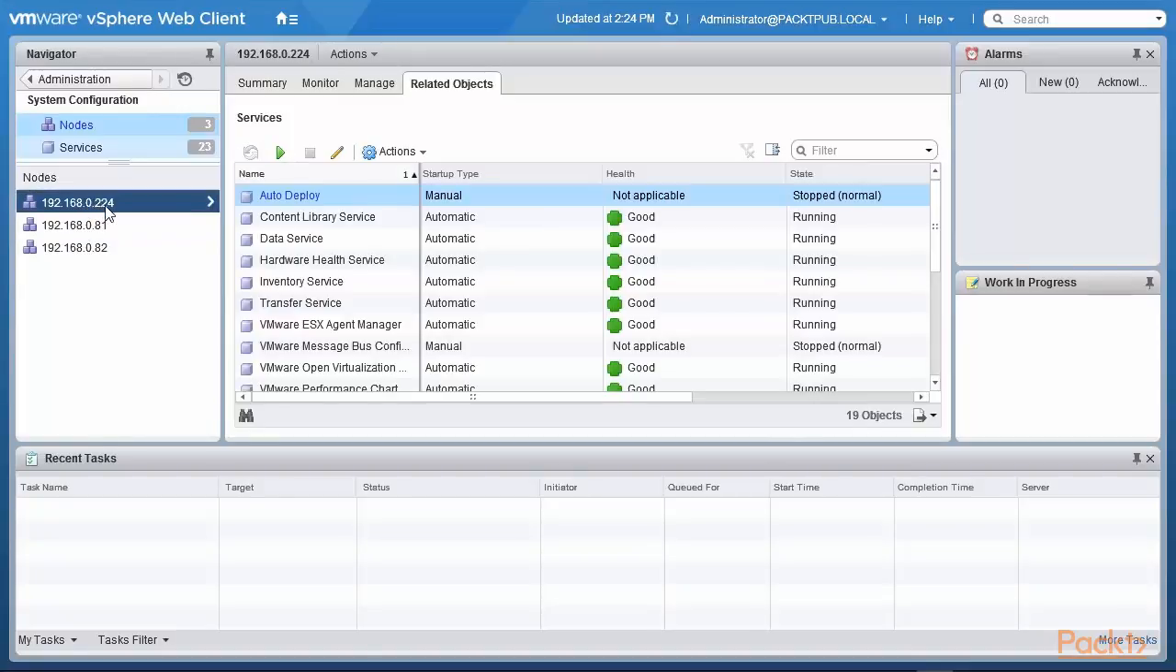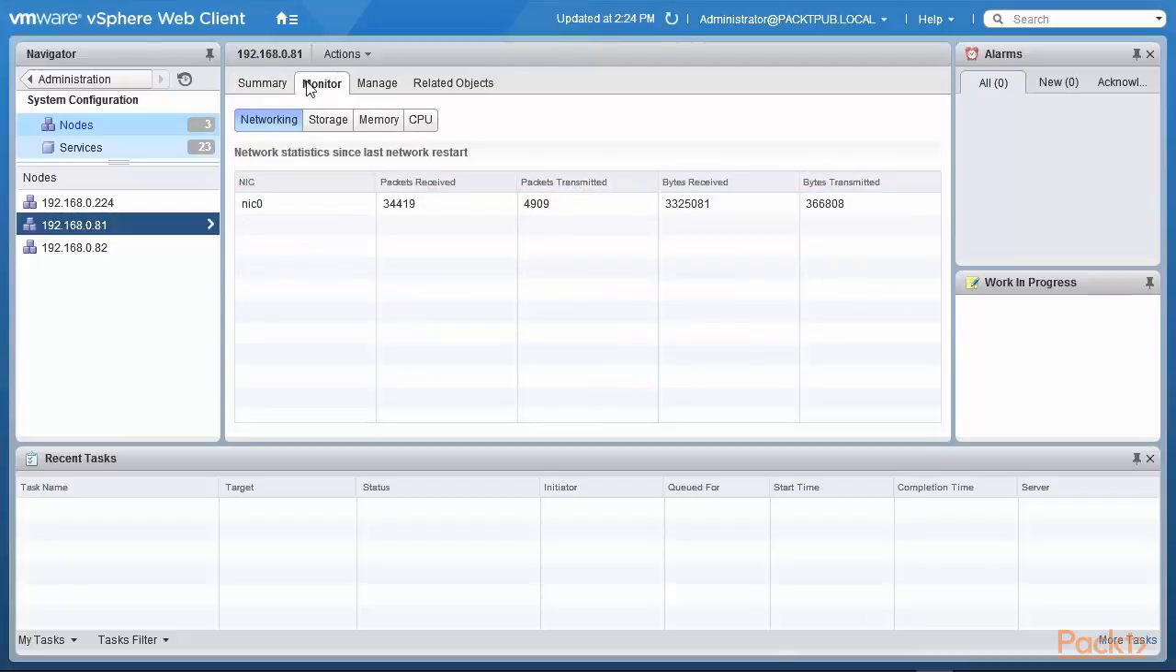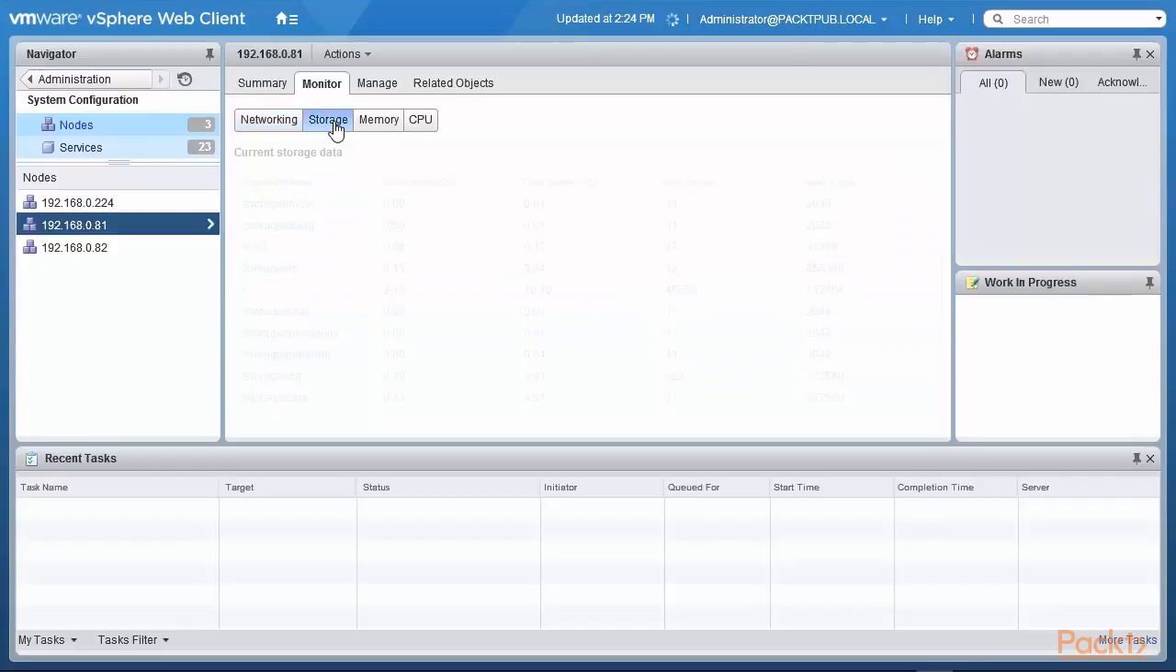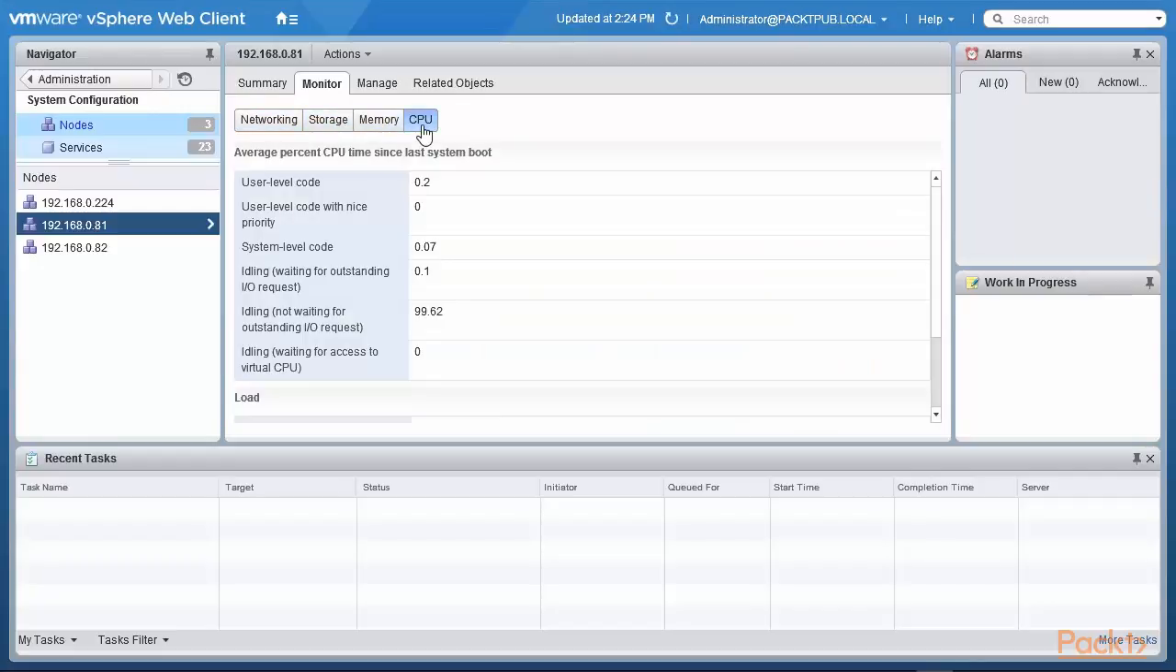81, 224. We look at 81 and look at it from the monitor perspective. Yep, we are now getting I/O and networking I/O, and we have information about storage, memory, and CPU, all the things that we were missing before.